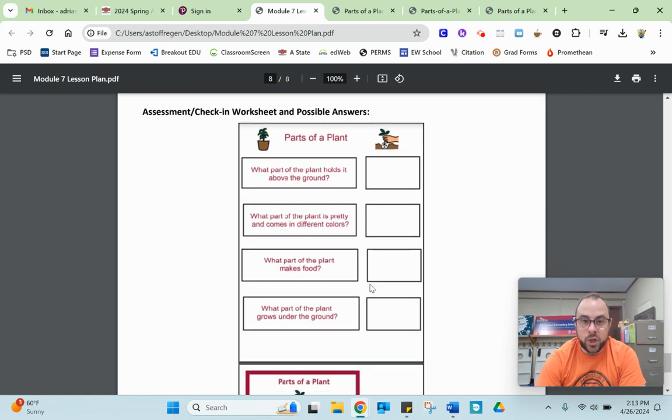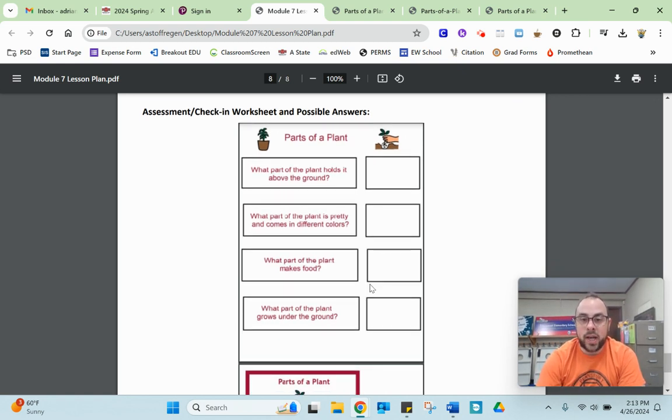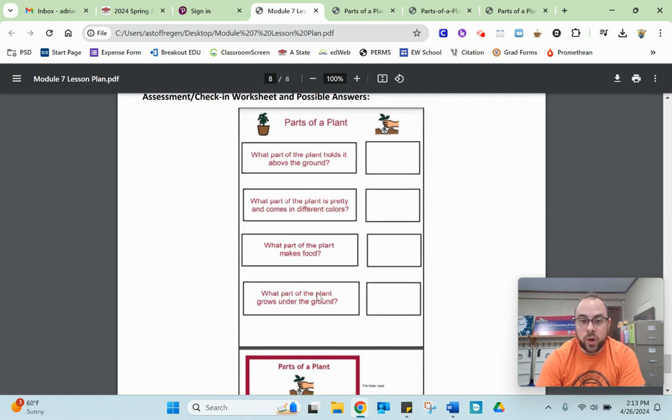The last worksheet is the assessment check-in worksheet, and this is to check their understanding. So there are 4 questions. What part of the plant holds it above the ground? What part of the plant is pretty and comes in different colors? And what part of the plant makes food? And which part of the plant grows underground?